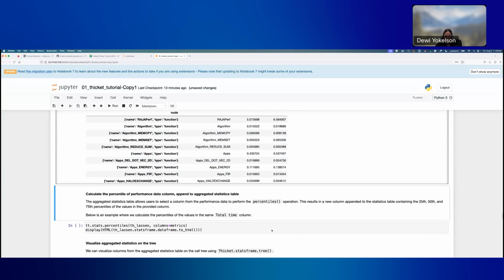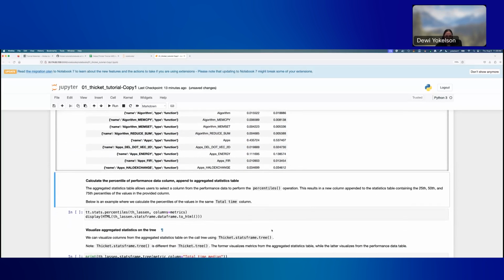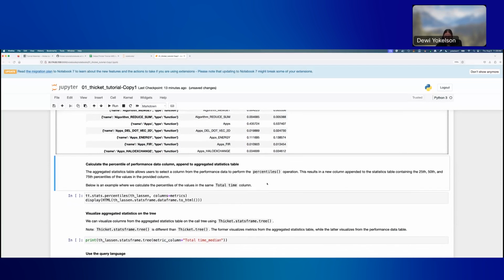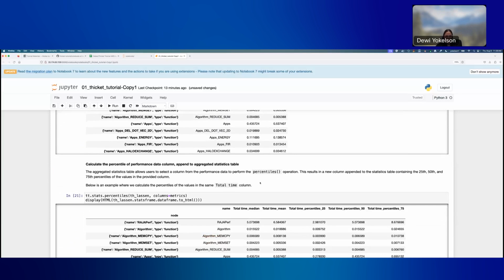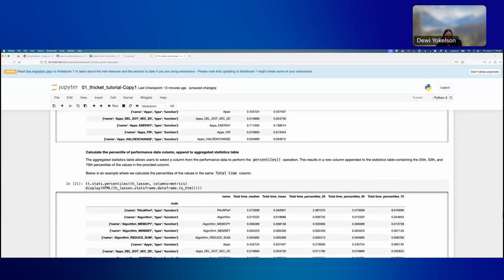Some other functionality we support is calculating percentiles. Looking at the total time metric again, we just call the stats function percentiles, and you can see here you get the 25th, 50th, and 75th percentile for each of those nodes.